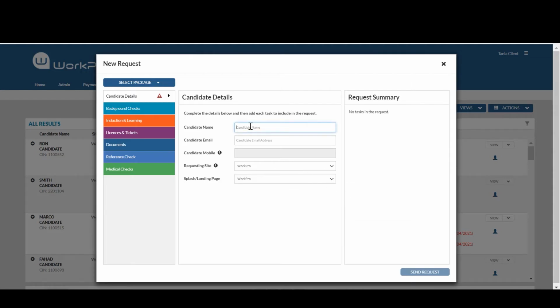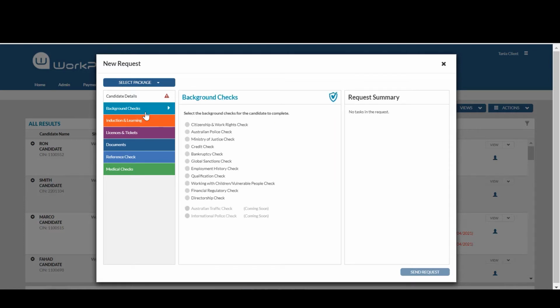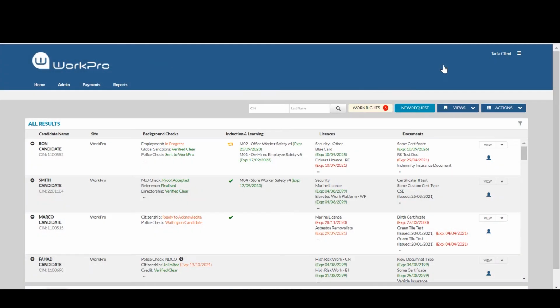Selecting Continue, entering the candidate's name, email, mobile number, jumping across to background checks, choosing citizenship and work rights, and you're going to send that request. So of course, a citizenship and work rights check can be collated with a whole range of other background checks or other workforce compliance elements that are available within WorkPro. So once you've sent your request, the system will track that request, and if that task remains outstanding, the candidate will receive 3 email alerts or text alerts 3 days apart, reminding them that the task remains outstanding.